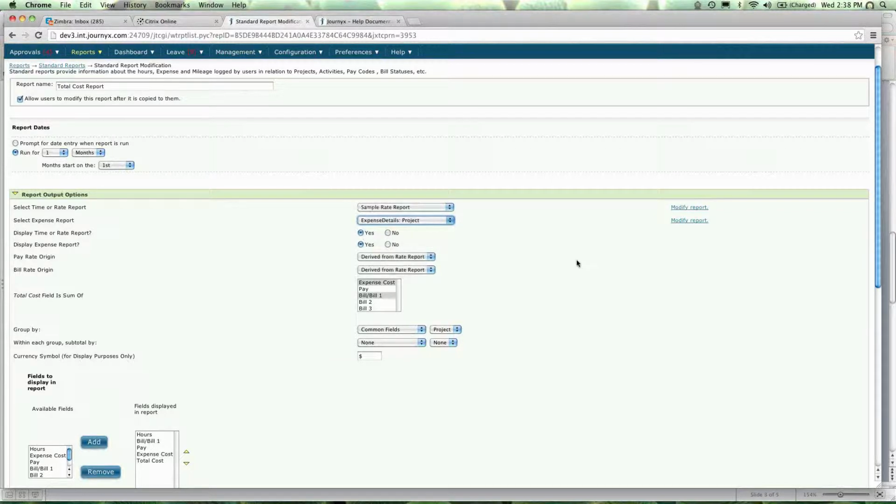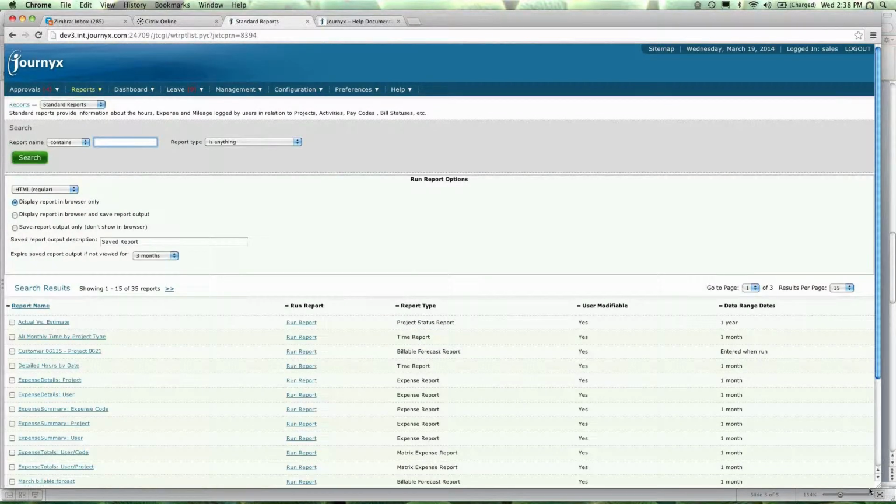Now, if we return to the top of the page, Journyx has a couple of ways of doing project reports.